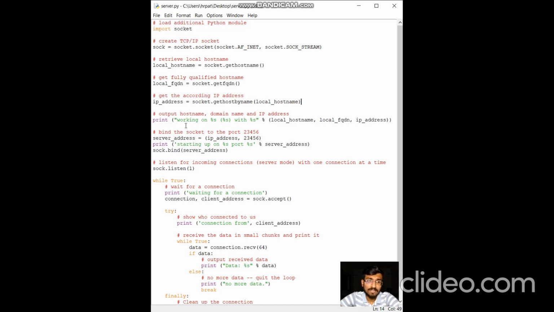After that, for binding the socket to the port, here I have used the port number 23456. We can use any port number between 1024 and 65535. It's not compulsory to use this port. Next, we'll print the server address. Then we will bind the socket to the port using the sock.bind function.